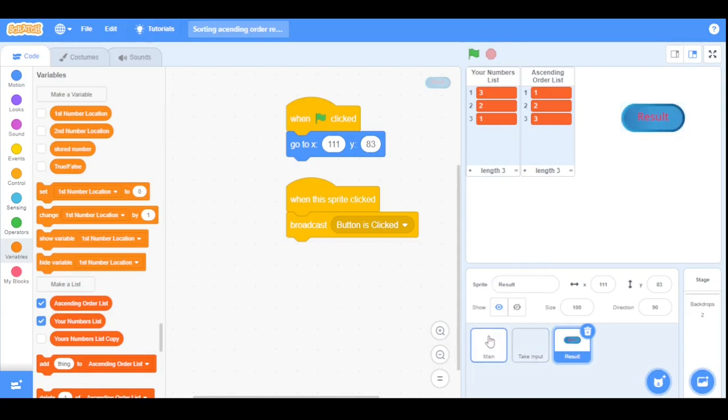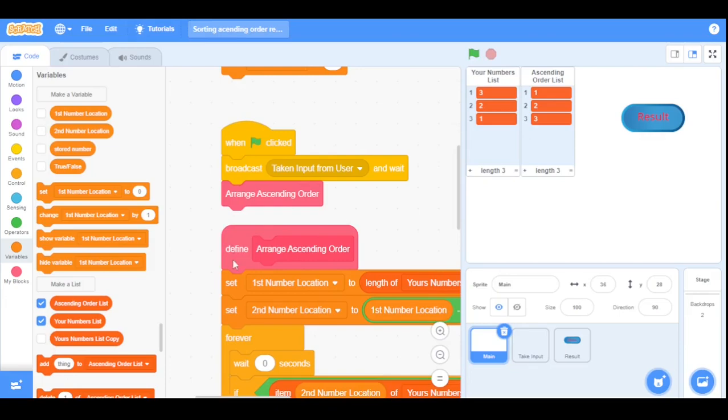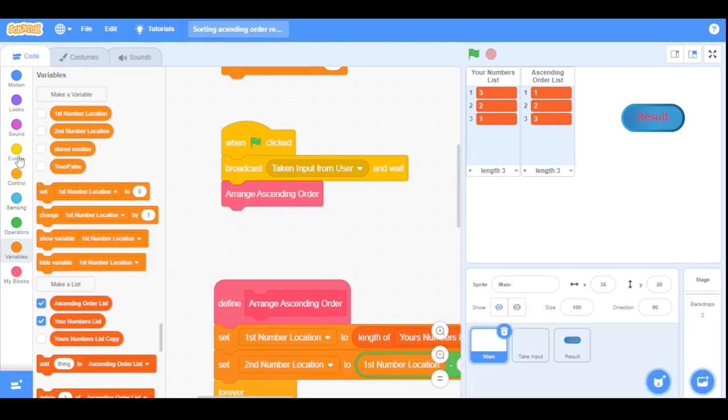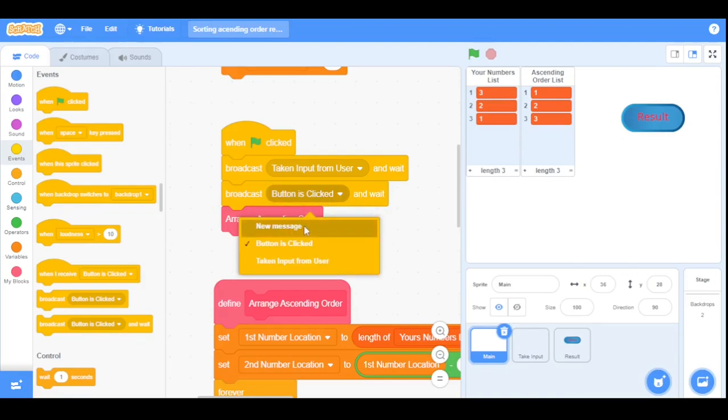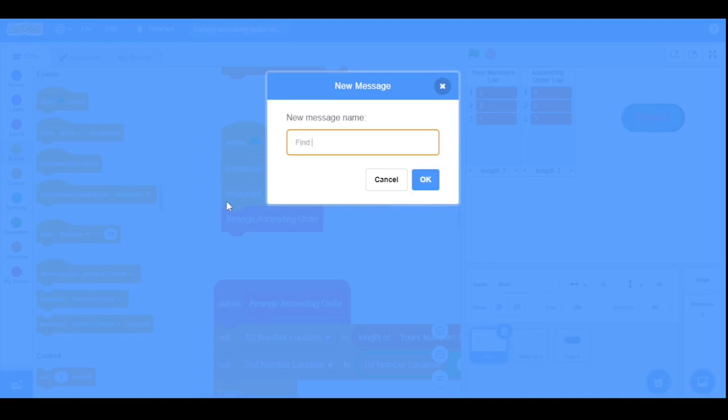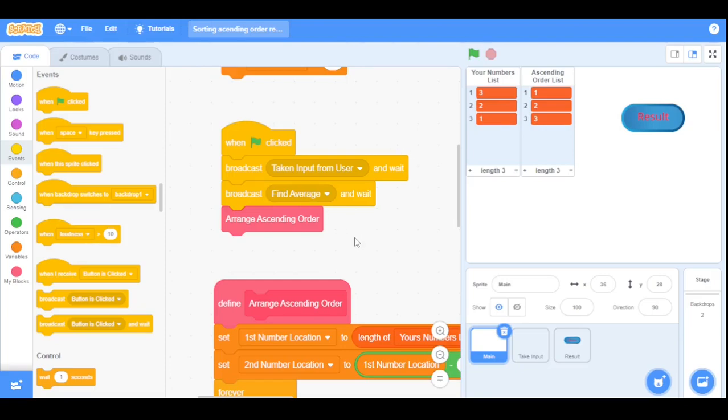Now go to the main sprite and we will broadcast a new message in the main script. So go to the events category and drag the broadcast and wait block here. After the take input from user and the arrange in ascending order. The take input from user will take input from user to enter the numbers into the list, and then it will broadcast the message find average. Then it will arrange the list in ascending order.